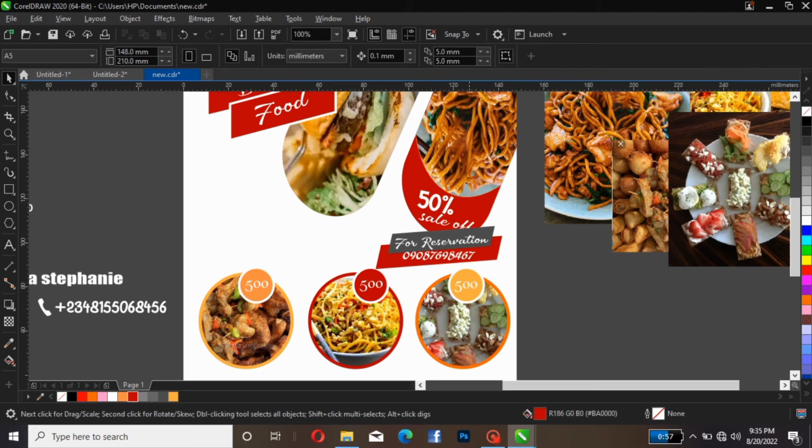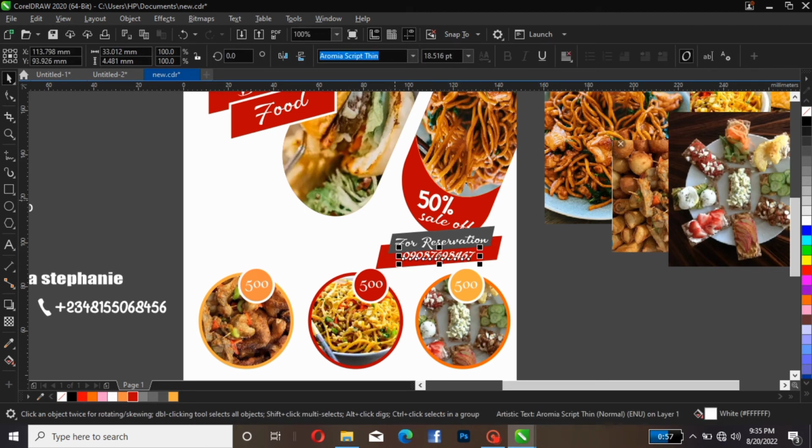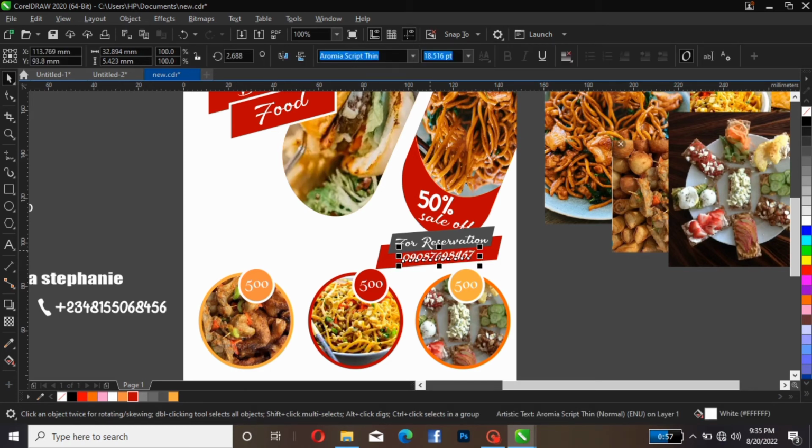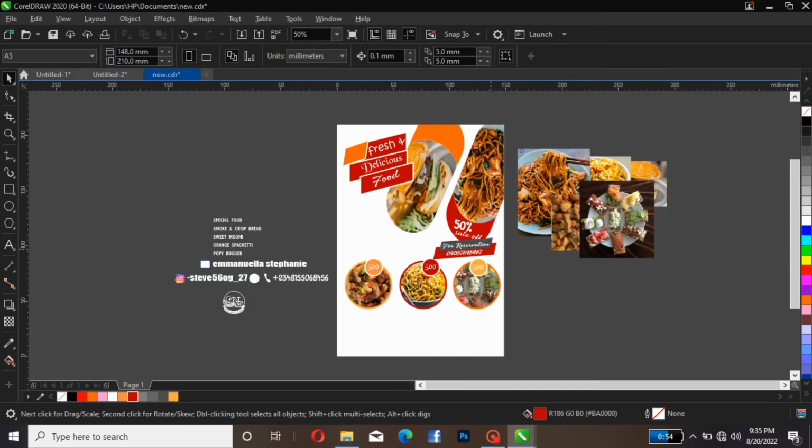The same is applicable here. You click on it, then rotate it. Okay, I think we are good with this. I think we are good with this one. So you need to highlight it. Okay, let's highlight it so that we can separate it from this and group it.